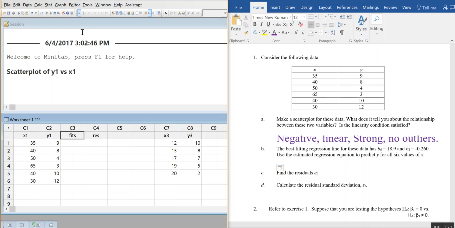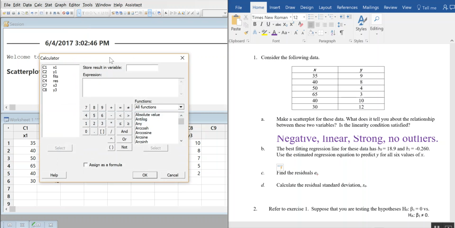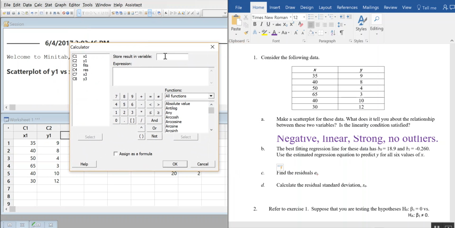To create the fits values, I'm going to be using the Calculator menu. That's how you can create stuff from data. I want to store my results in fits, and the expression I want to use is the linear regression equation. So I want the intercept, 18.9, plus my slope. Oh, sorry, my slope's negative. I shouldn't have done plus; I should be doing minus. Sorry about that.